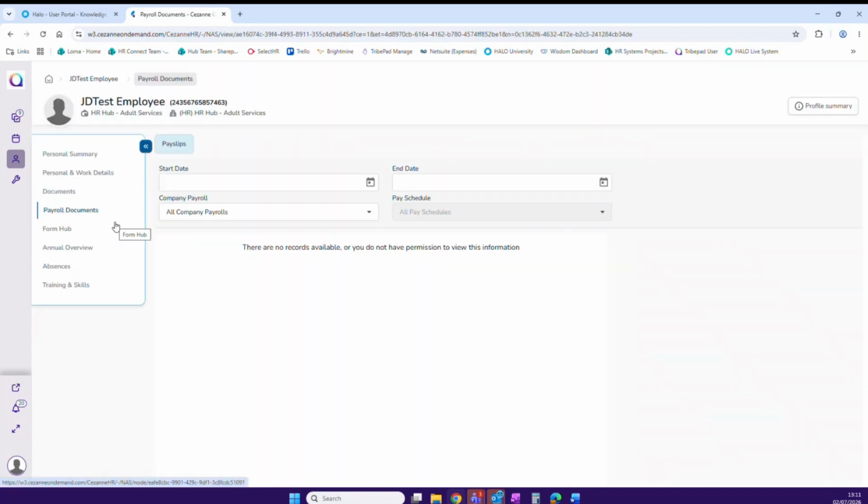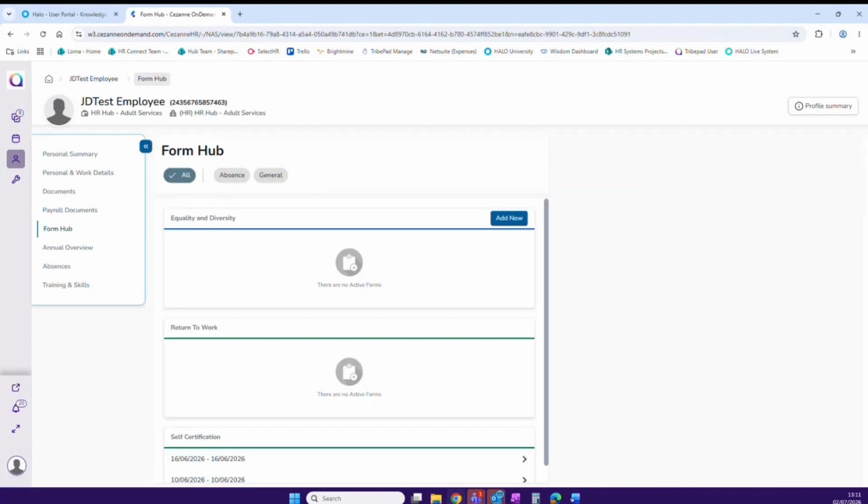Payroll documents is where you will find and be able to view payslips and P60s. You can filter by start date and end date, so you can narrow down your search. I can't show you one at the moment because I don't have one in the system, but it is just a case of going to this section and downloading it as a PDF. The Form Hub is where you can access any self-service forms. I am going to talk about the Form Hub in a lot more detail when we come to the managerial functionality of the system, so I'm going to skip over this for the time being.